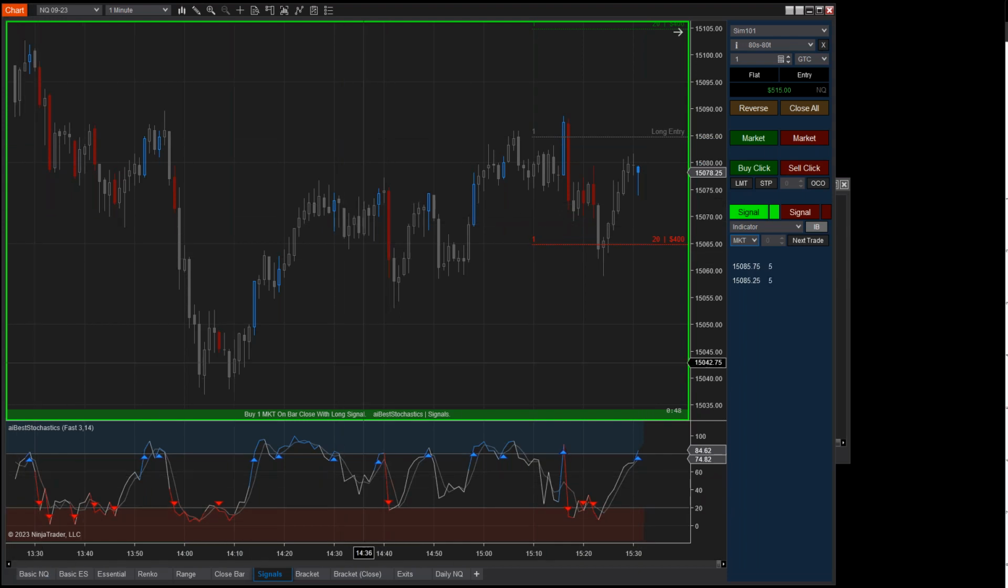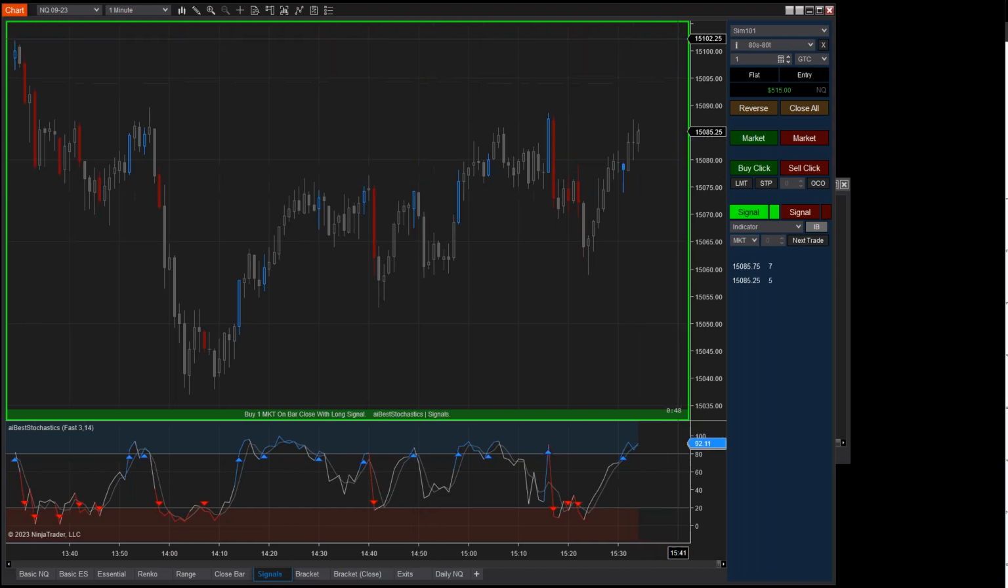In the case of this signal back here, you guys can hopefully see my crosshair. You'd never be filled with that plan because you're entering on a stop order above the bar. It never went above that bar. So that's signal entry orders.